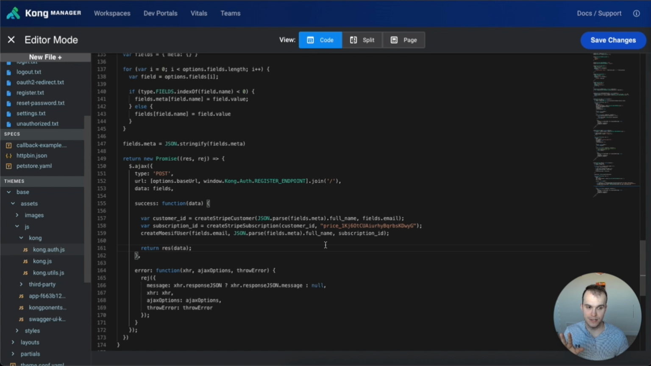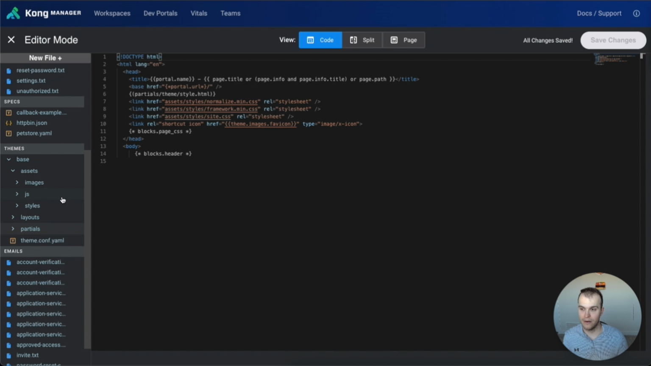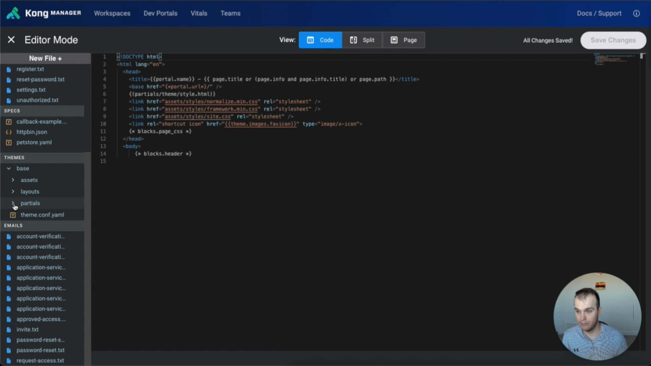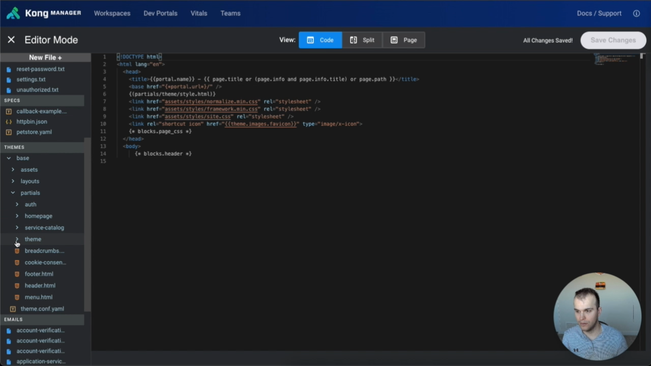That's all we have to do in this file here. So let's do save. Our issue being that we actually don't have the monetization included in our website yet. And to do that, within themes, base, and then partials, we'll go to theme and then required scripts.